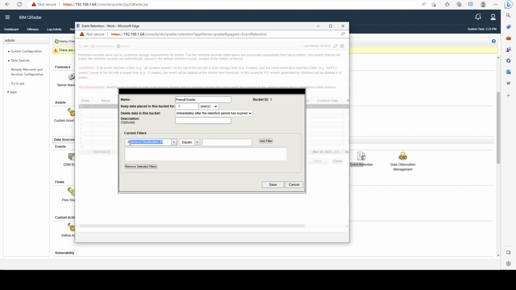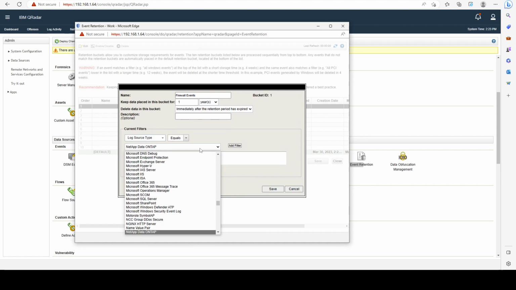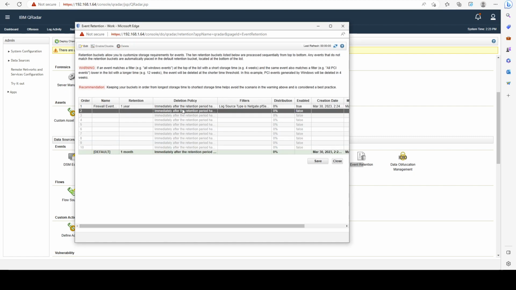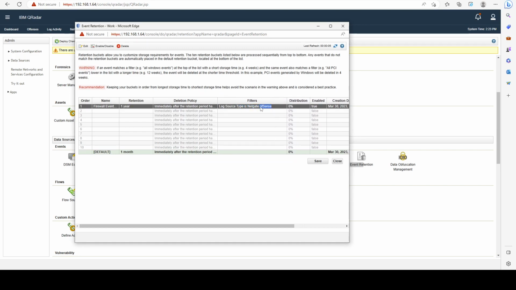And in here, we can add filters that will match events that need to go into those buckets. So because we specified firewall events, go ahead and do log source type equals Netgate pfSense and hit save. So basically now every event that is going to be sent from pfSense is going to be attached to this bucket, which will have a retention of 1 year.